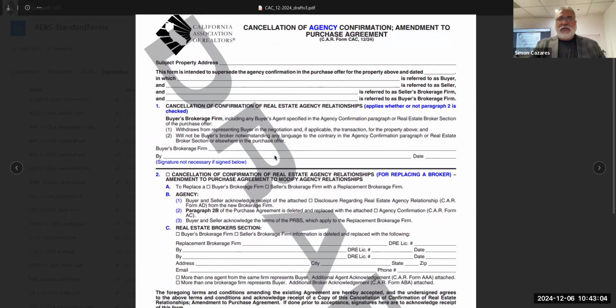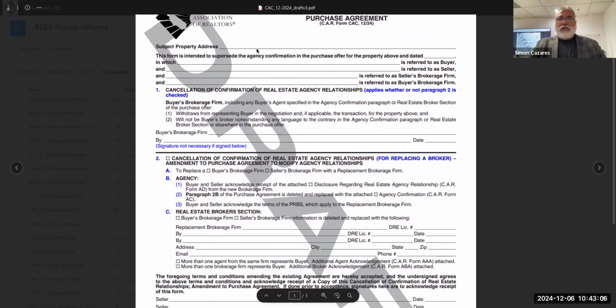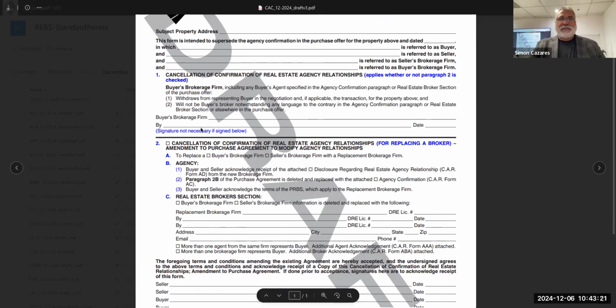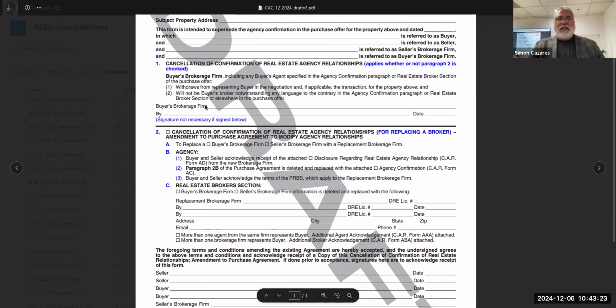Okay, so this is a new form. You're going to put in the subject address, the buyer's information, the seller's information. Cancellation of confirmation of real estate agency relationship applies whether or not paragraph 2 is checked. Okay. So buyer's brokerage firm, that's going to be if you represent the buyer, you're going to put in your brokerage and then the signature.